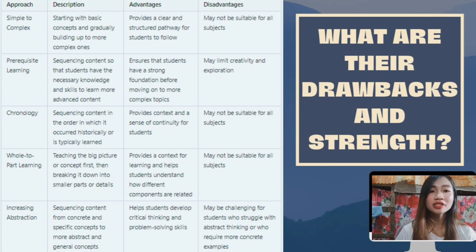However, it may not be suitable for all subjects, as some topics may not follow a simple to complex progression. Prerequisite learning. This approach involves sequencing content so that students have the necessary knowledge and skills to learn more advanced content. The advantage of this approach is that it ensures that students have a strong foundation before moving on to more complex topics. However, it may limit creativity and exploration, as students may not have the opportunity to explore topics outside of the prescribed sequence.